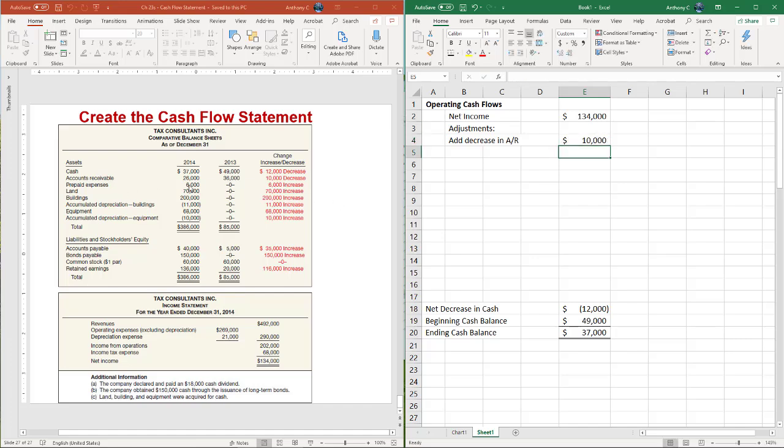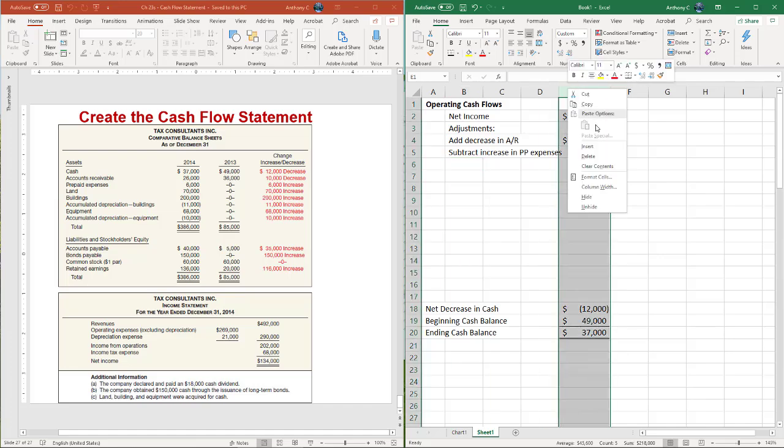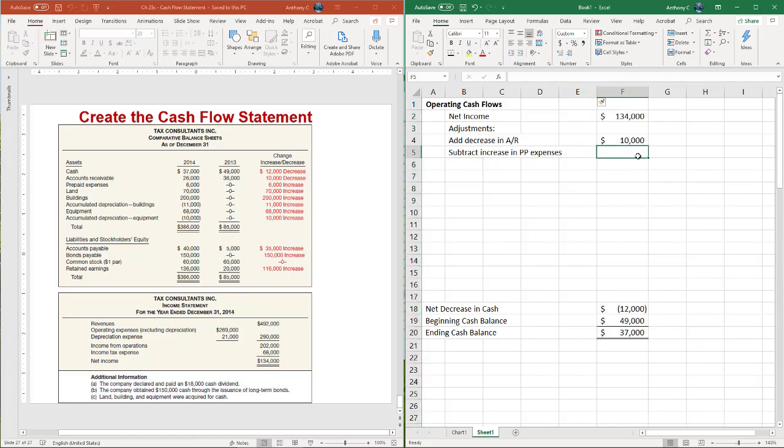The next item is prepaid expense. Our prepaid expenses increased by $6,000. When we have an increase in a prepaid expense, it means we paid cash, but we just recognize that cash paid as an asset. So there's no actual expense here, but if we use cash for these prepaid expenses, and we're trying to get the operating cash flows, we need to subtract out the increase in the prepaid expenses. So we had a $6,000 increase, which we're going to subtract.